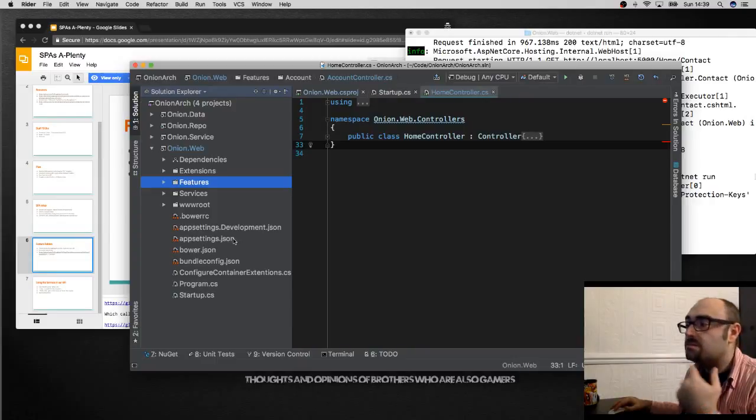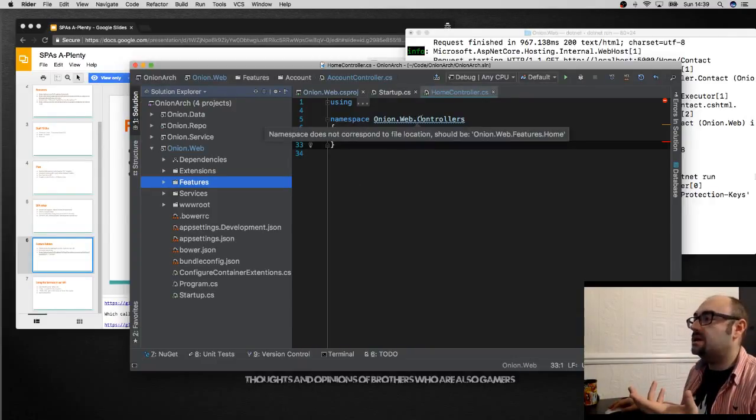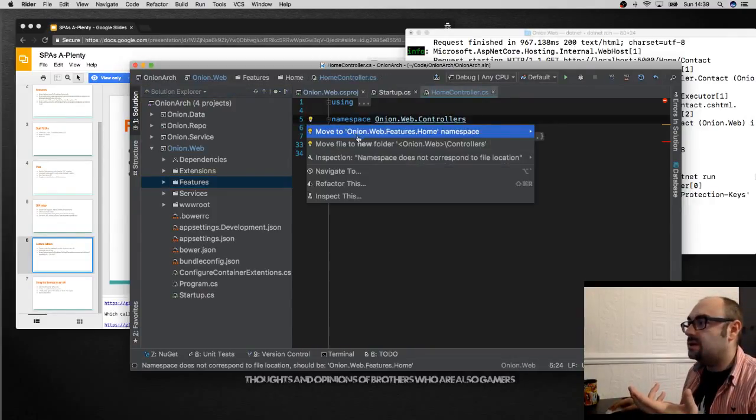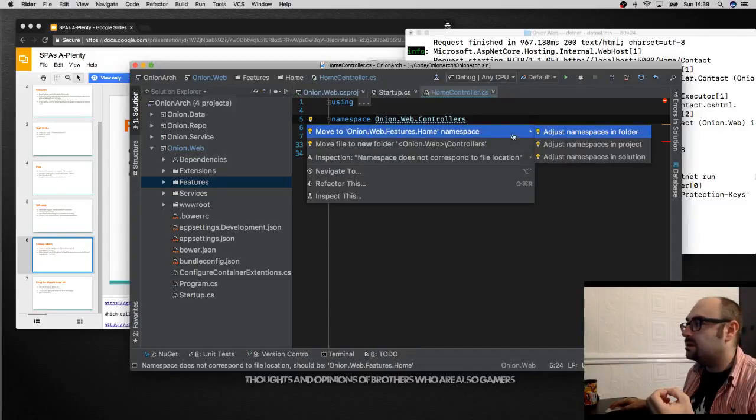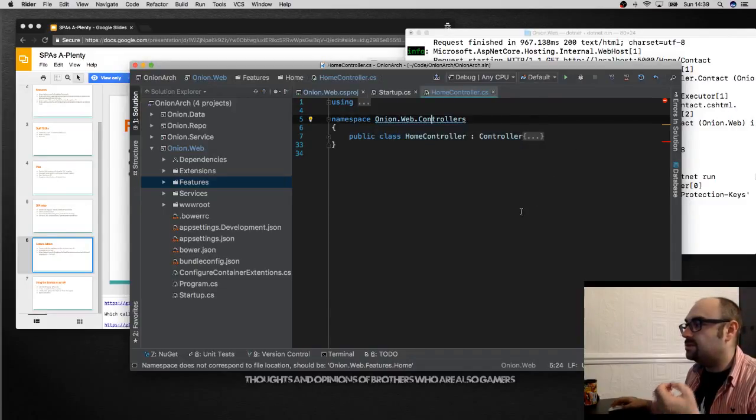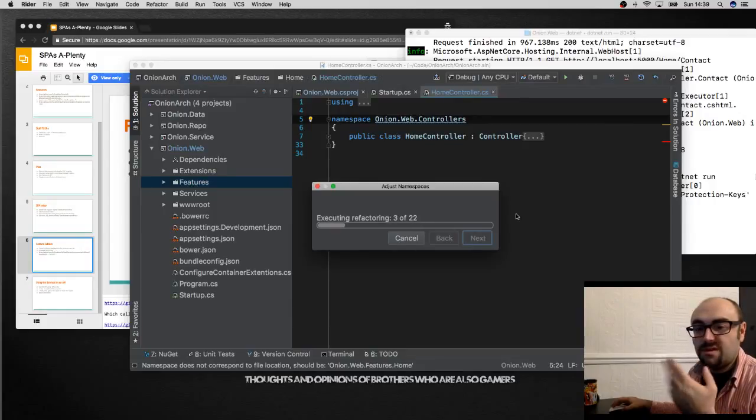which is brilliant. But the problem is you can't just do that and expect it to work. So why don't I adjust all namespaces in this project, and it should go through and fix all my namespaces for me. ReSharper is ace.